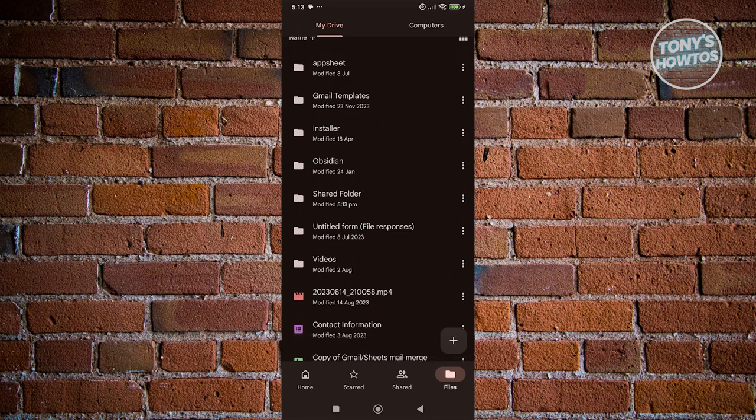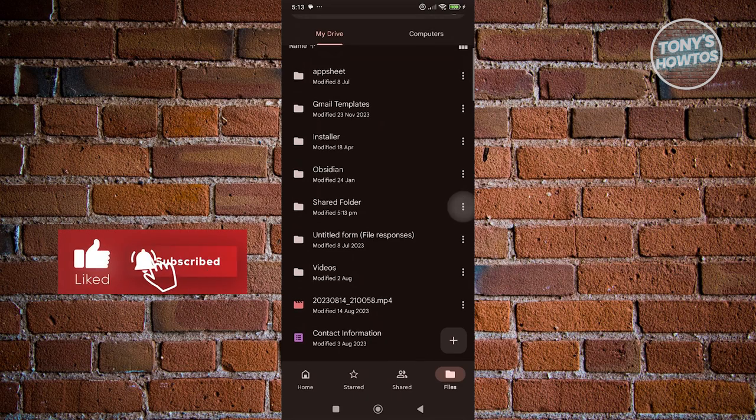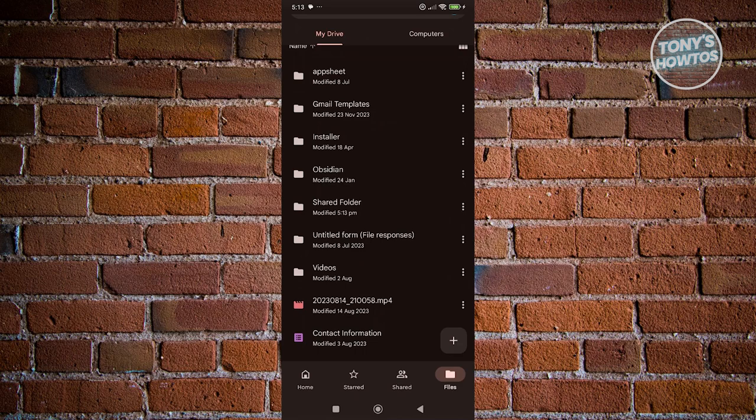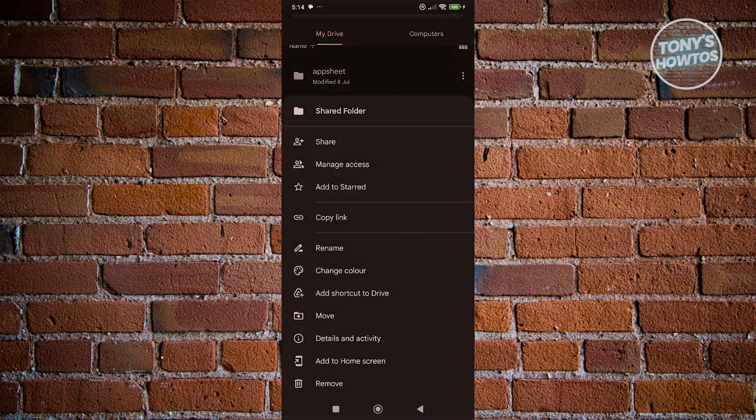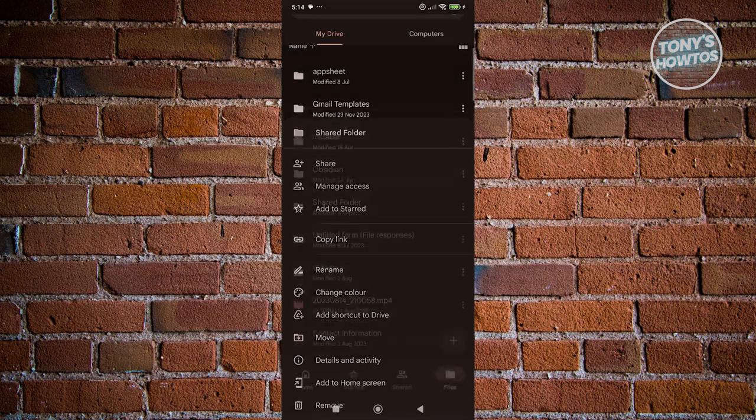Next, we want to manage our folder. In this case, you want to click on the three dotted icon that you see next to the folder you just created. In my case, it's the shared folder here. Let's click on the three dotted option. From here, what we need to do next is manage the access. Let's click on Manage Access.